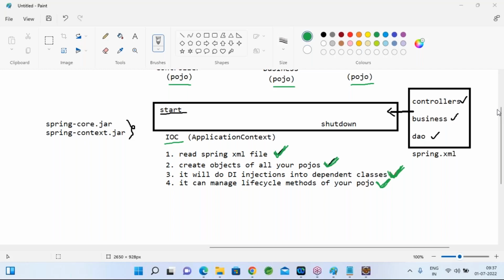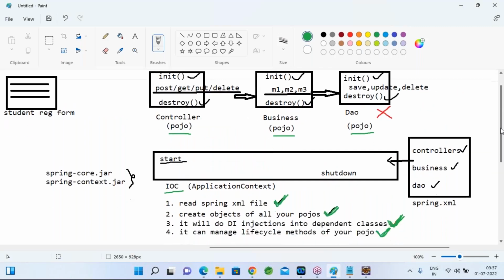Any doubt so far? Is this clear? Yes, it is clear what IOC is now and how it is doing it. It is this simple to implement a Spring application without confusion. We implement simple POJOs and we will achieve everything. A web application, a full stack application, we can implement.